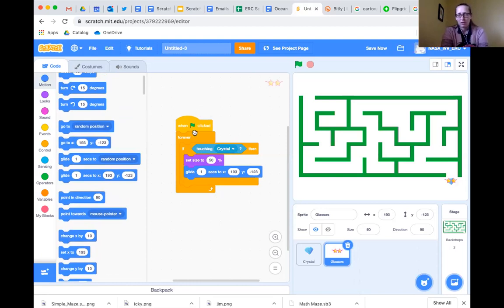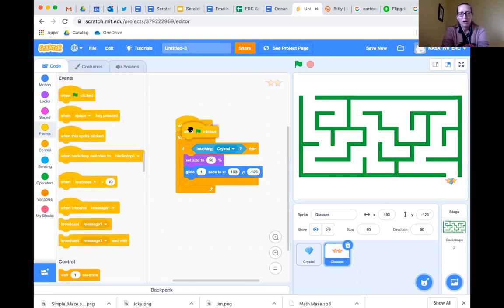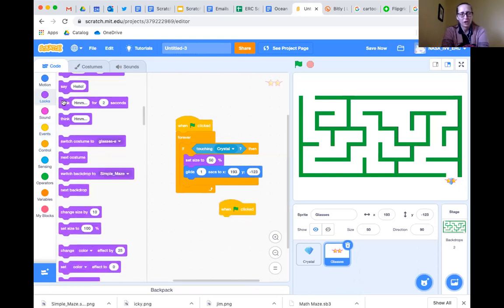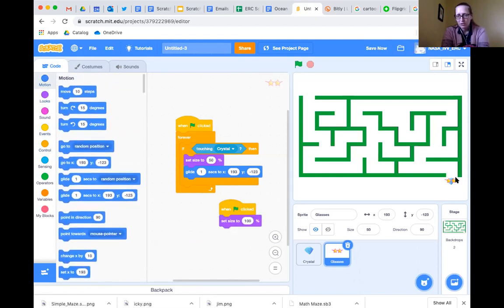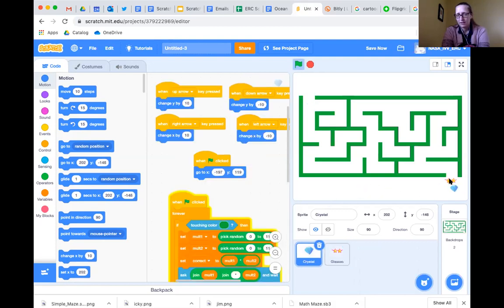Because I changed how it looks and how it is, I'm going to go back and put in a new, when this button is clicked, start button clicked, to say I want it to change back to being 100%. And I want it to go back to where it was, which was like down here. So I'm returning it to its start characteristics. Okay, now I'm going to take my little guy down here. And it slid and it went up there. So I want my little crystal to be up there too.